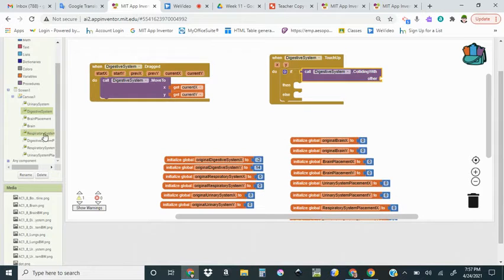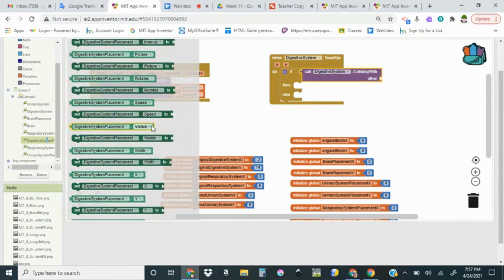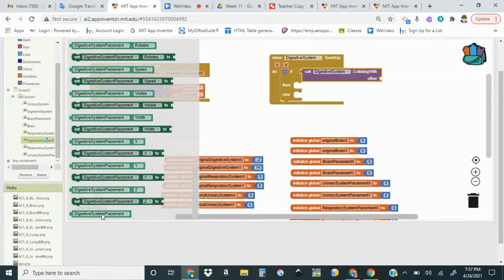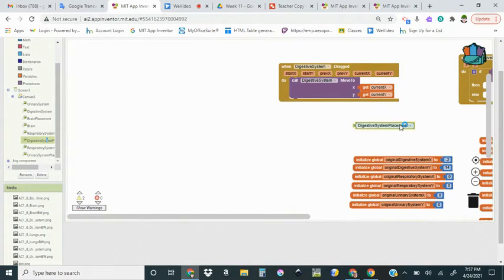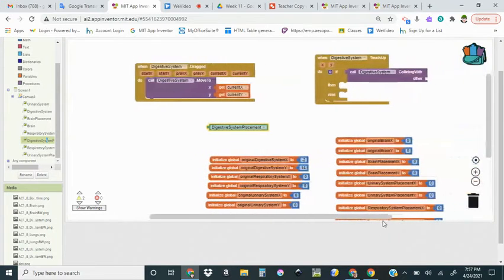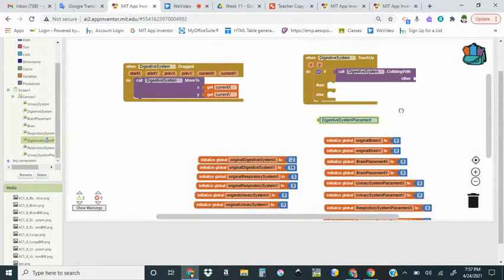So let's find it over here, digestive system placement, and it has code blocks as well. Way down at the bottom is the block that identifies it as the digestive system placement. So we can move that here. So if we actually collide with or go over to the digestive system placement, then we want it to stay. Or else we want it to go back to the original spot.